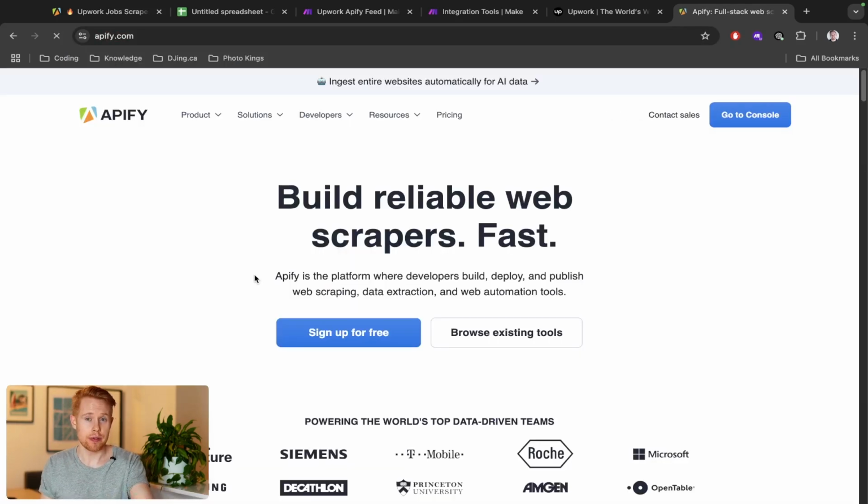Now, for the majority of you watching this, you're going to be able to use this pretty much completely for free. They do give you $5 of free credits, and that's typically lots, maybe hundreds at a minimum, but more like thousands of web scrapes every single month, and it resets every single month. So just keep that in mind.